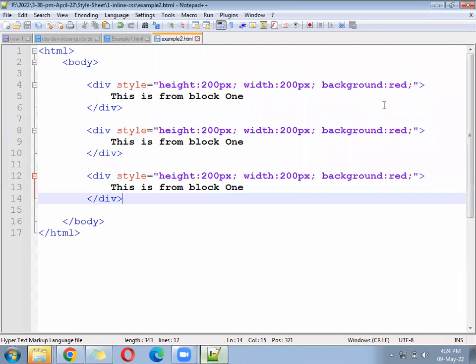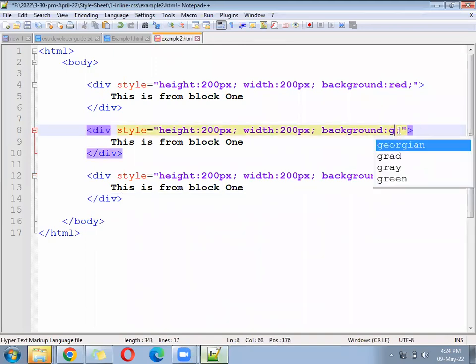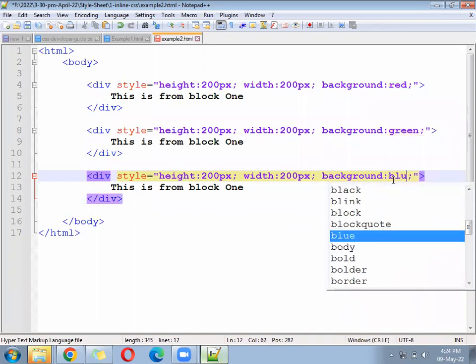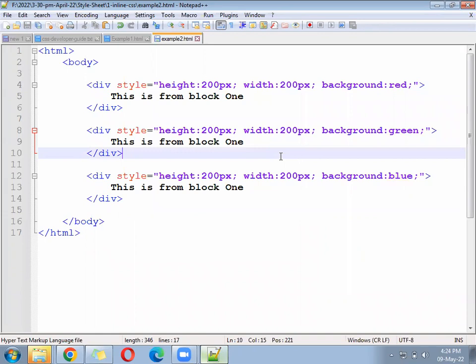Okay, ready? So red, then which color? Green, then blue. All will go one after another because it's a division tag and division is a block level element. By default, it will not come in the same line. It's gone to the new line.